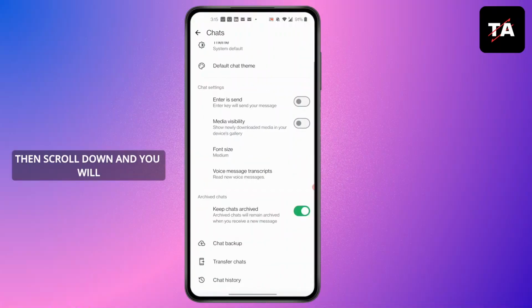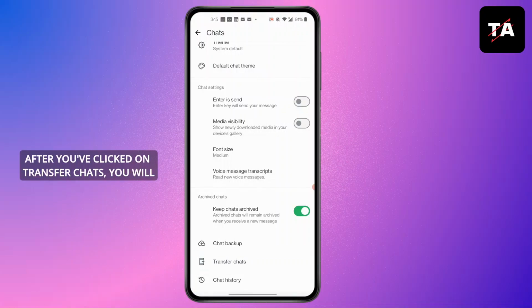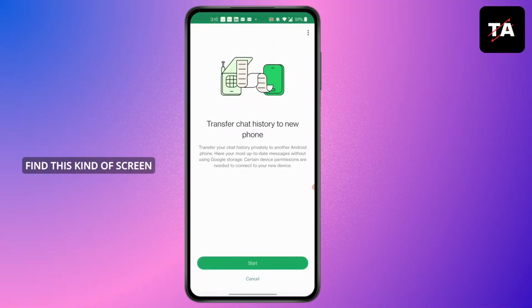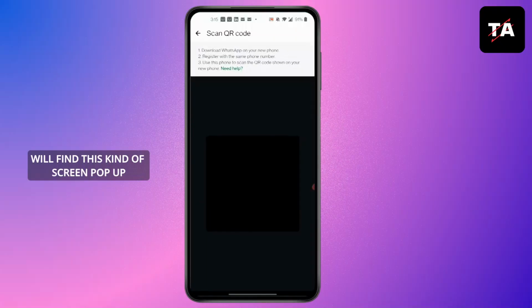Then scroll down and you will find Transfer Chats. Click on it. After you've clicked on Transfer Chats, you'll find this kind of screen. Click on Start at the bottom. After you click on Start, you will find this kind of screen pop up.